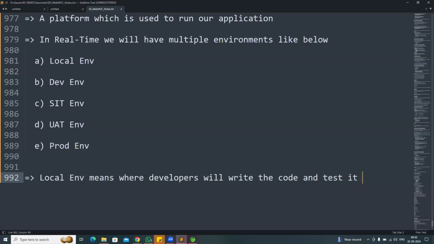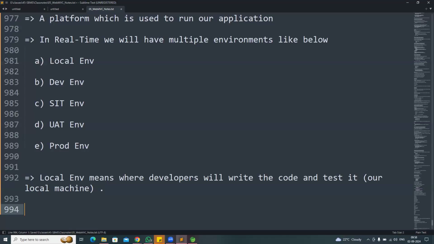I can say our local machine. Local environment means where developers will write the code and test it. Our local machine is called local environment. Dev environment is used for developers integration testing. All the developers code will be integrated into GitHub repository.